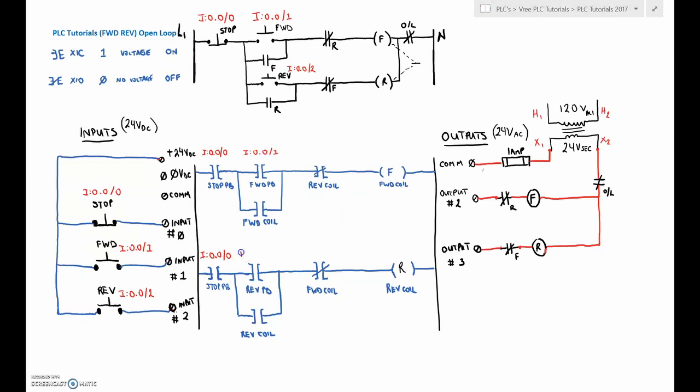And the reverse push button, we've wired to 0.0/2. Beautiful. And those are the only inputs that we have so far. So this is an open loop in that we're not actually looking at the forward coil holding contact to see that it's turned on. We're going to make use of the output.